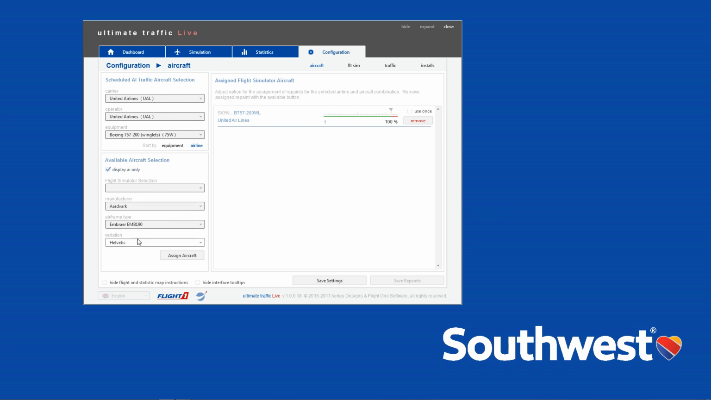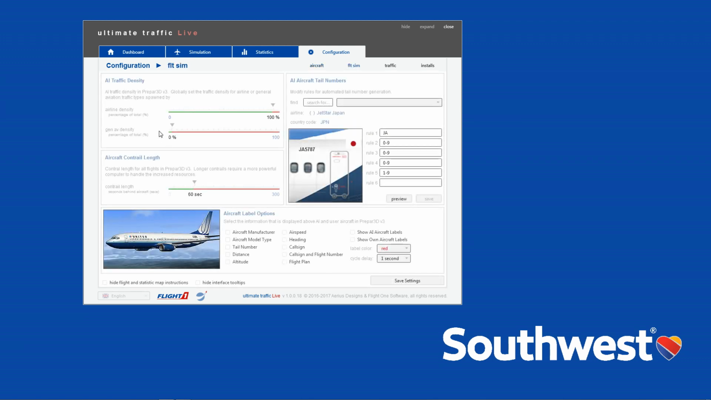So you can go ahead and change it. And you could essentially tell it to pull any aircraft, any livery, and just throw it in there, which is nice. It makes it very easy to change the liveries and that kind of stuff there. So that's that portion. Flight sim, we can go here and tell it the airline density. I have it at 100.